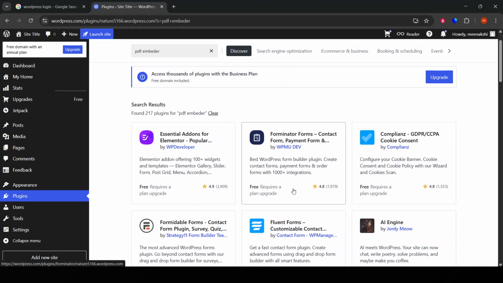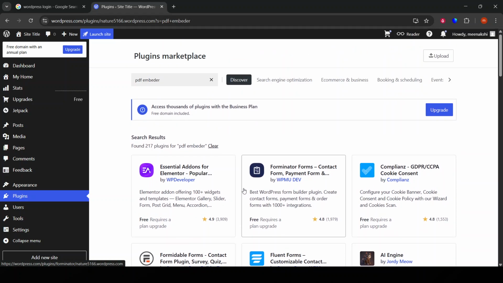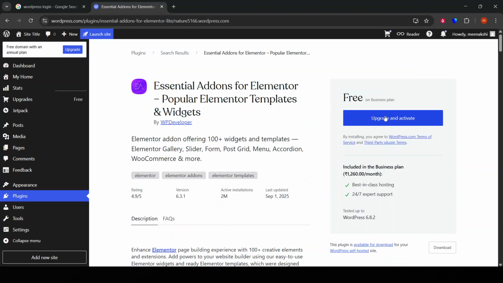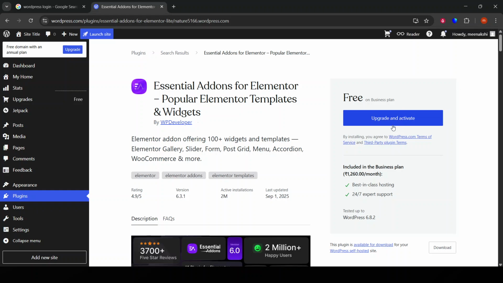Once you've located it, go ahead and click Install Now. After a few moments, the button will change to Activate. Click that as well to set the plugin live. With the plugin activated, let's create a new page where our PDF gallery will reside. Navigate to Pages on the left sidebar, and then click Add New.